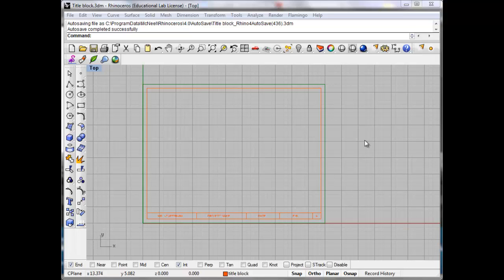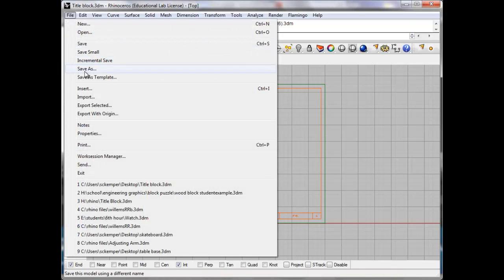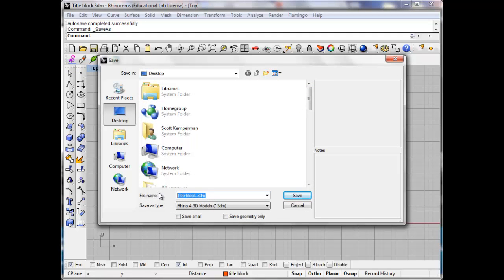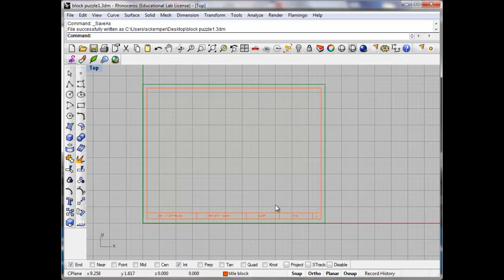So the beginning of setting up our block puzzle file. Right now what we've got open, or you should get open, is your title block that we'll be using for these projects. First thing that you can do is save this as block puzzle piece, or block puzzle. You can put 1 if you'd like for the number, however you need to. Okay, so save. Now it's ready to go, and we've got this saved. We're not doing it over the top of our template anymore.